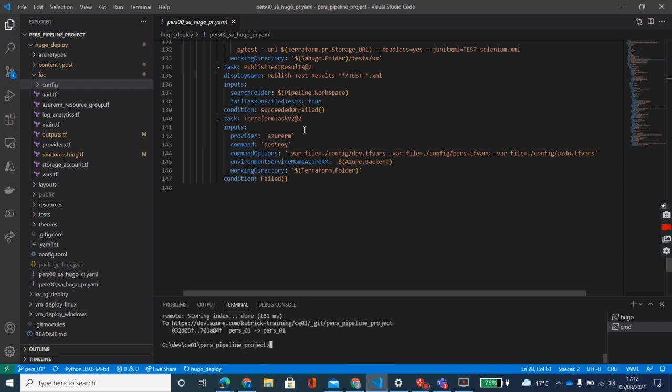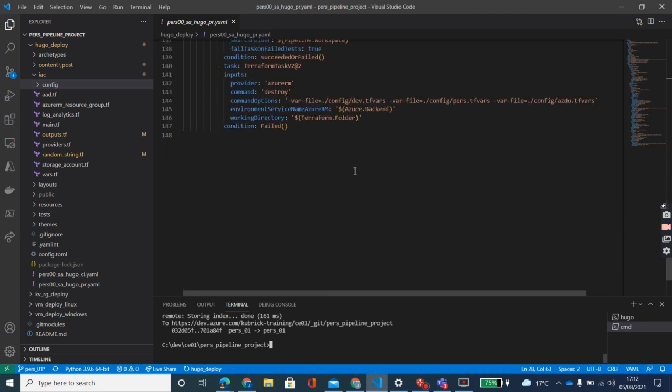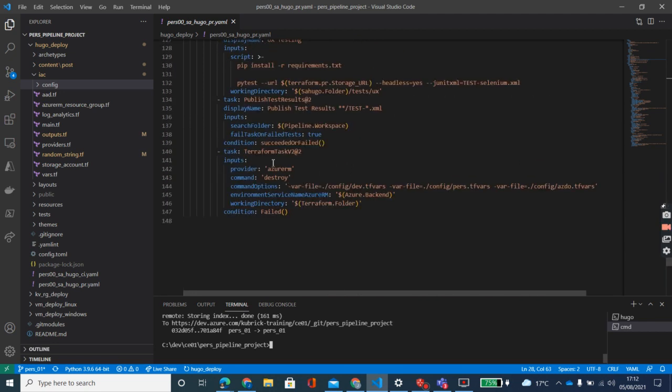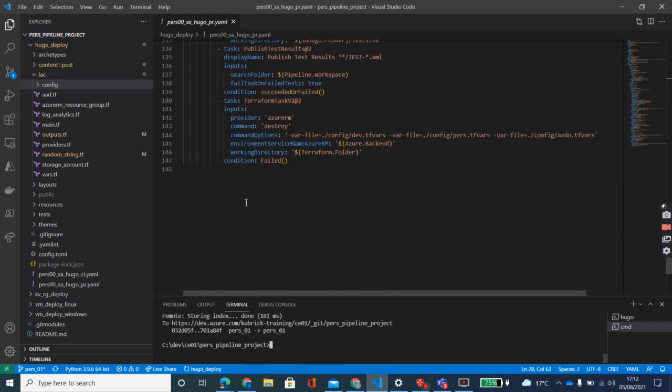Finally, the last command is Terraform destroy. This means if any of these conditions aren't met and don't succeed, Terraform destroy will run and will destroy all the resources created up to the point at which something fails, hence the condition failed.